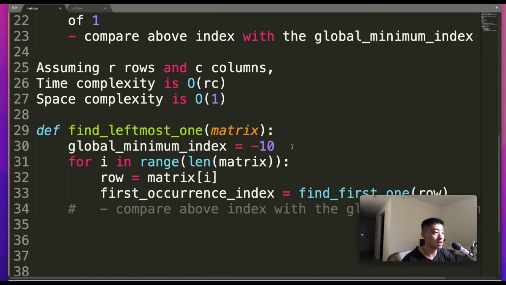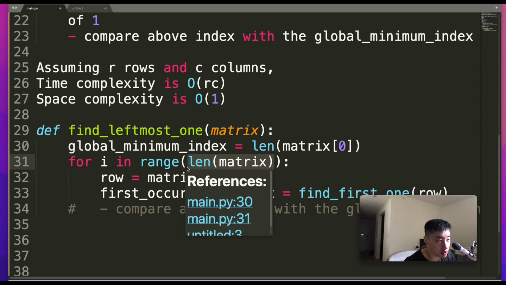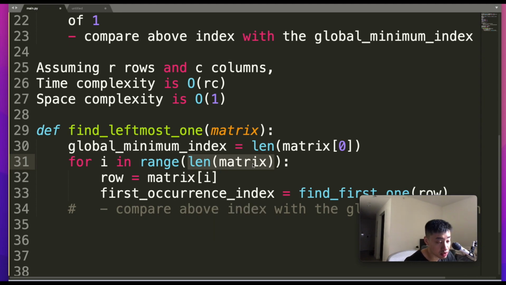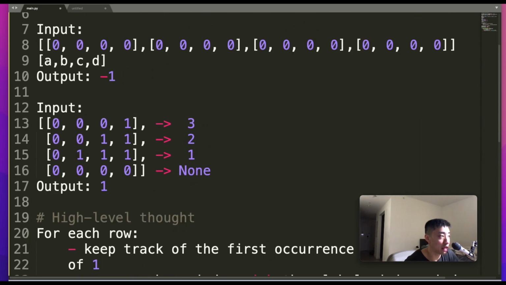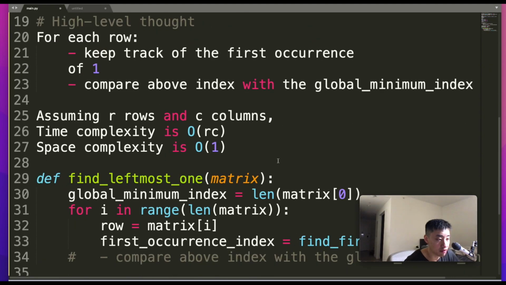So what we're going to do is, instead of -10, set the length of matrix 0. Keep this part in mind, because remember, the length of the matrix is essentially the number of rows, but we're looking for the maximum column. So we have to go into the row. Matrix 0 is a row, remember? Like up here, A is a row. A points to this. So we have to access this row and then find the length of it.